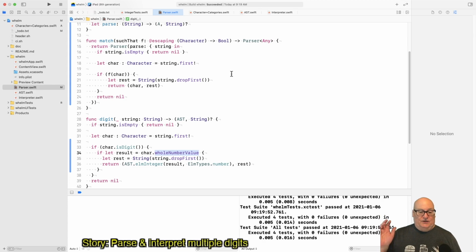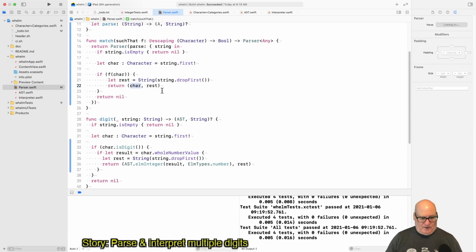And it should give me such that character is digit, or some function that means that. And it gives me back a parser that promises to return nil if it's not one of those characters and to return the character if it is one of those characters. So it is a true parser coming back for us. And we have the char and the rest, and that's okay.